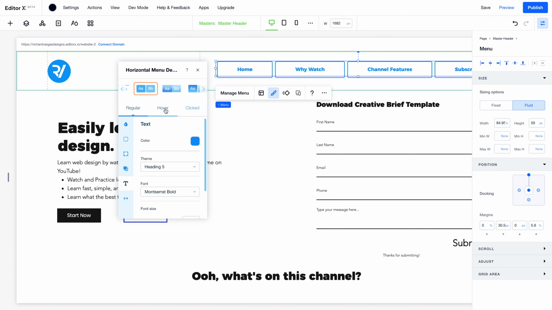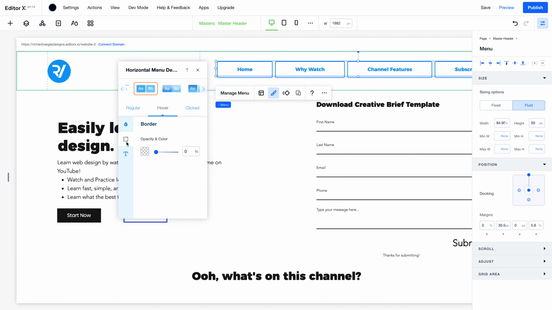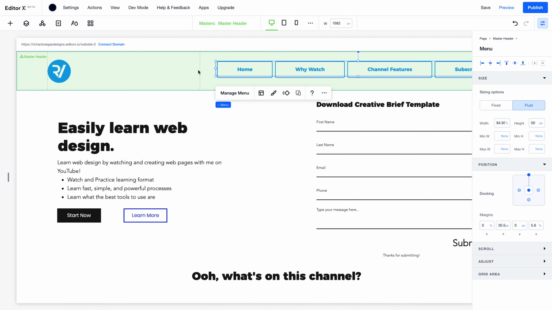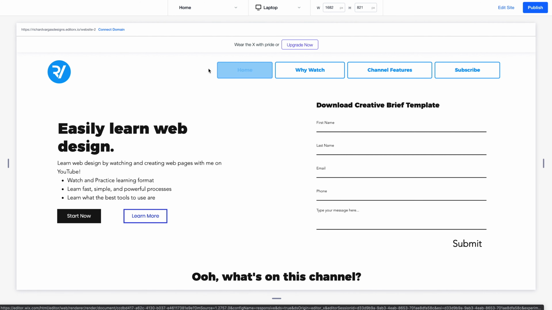And spacing, we're fine. On hover, we want the text to be white. We want our background to be blue. And our borders can remain 0. Ready to close that out. Save, preview, and we have our menu set up right there.